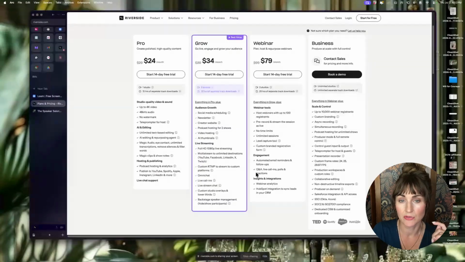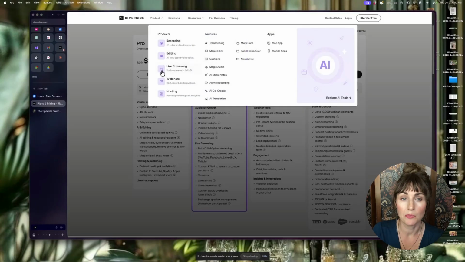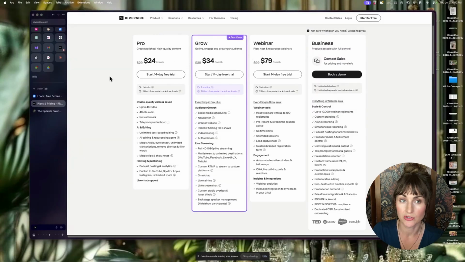Now, let me show you the plans for Riverside. Oh, and I didn't realize that they have you take a quiz. So the pro plan starts at $24 a month for Riverside. So the most basic plan is $6 more than the most basic plan of Loom, but it's the same price as the medium monthly plan.